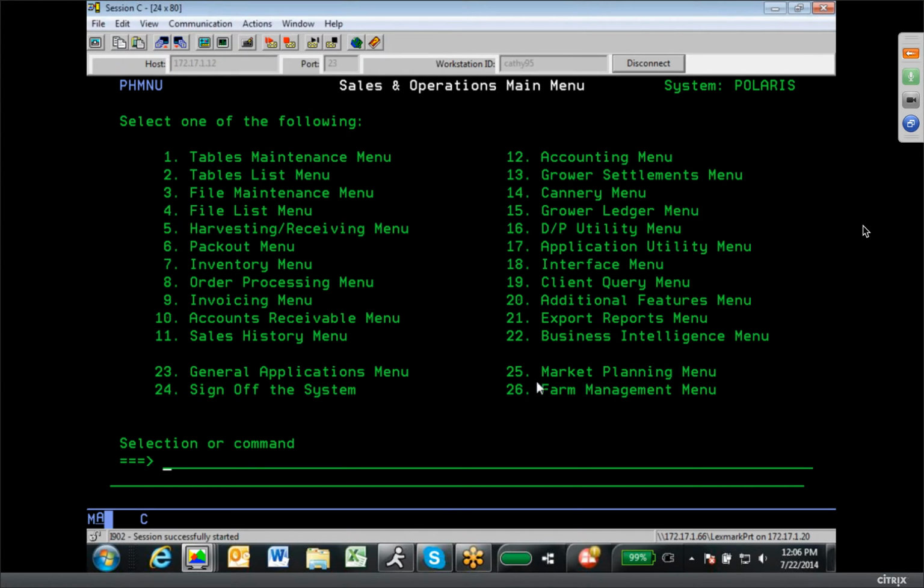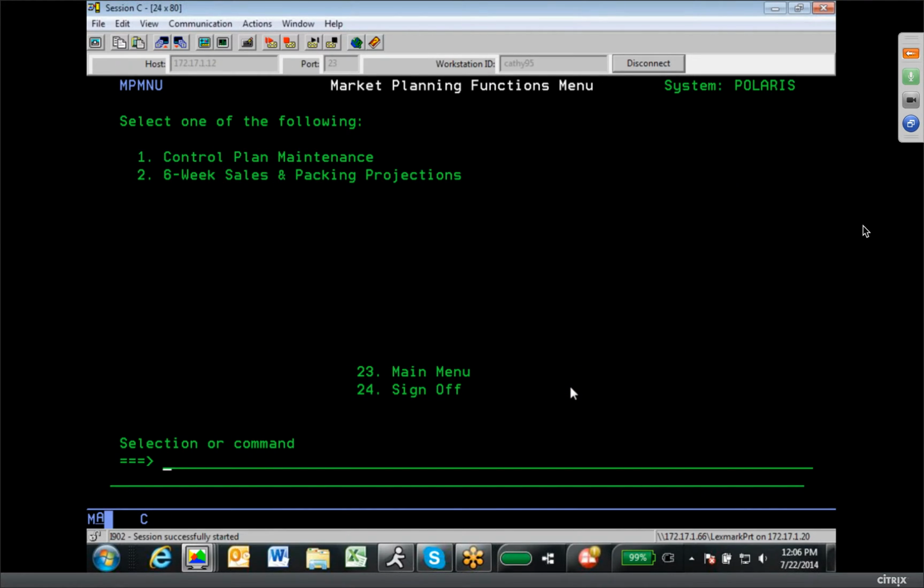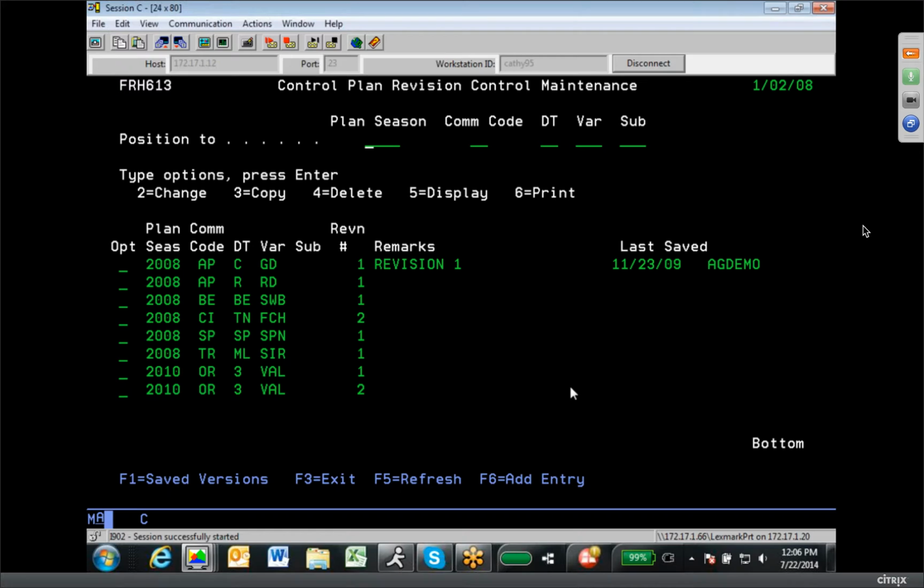Okay, so going back to the main menu, as I mentioned earlier, we're going to talk about the market planning menu, which is number 25. In this, the first option is called the control plan. What you can do is create a plan by season or crop year, by commodity and variety. Again, this is my demo data. I'll just focus on our 2008 apples, and in this case I've got my regular storage Red Delicious. Much like the commodity delivery system that Pat House was demoing last week, we have revision numbers so that you can create your first version, and as the market changes, you can create multiple revisions.